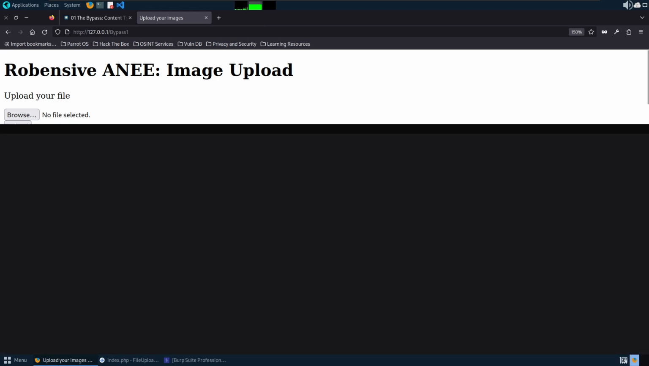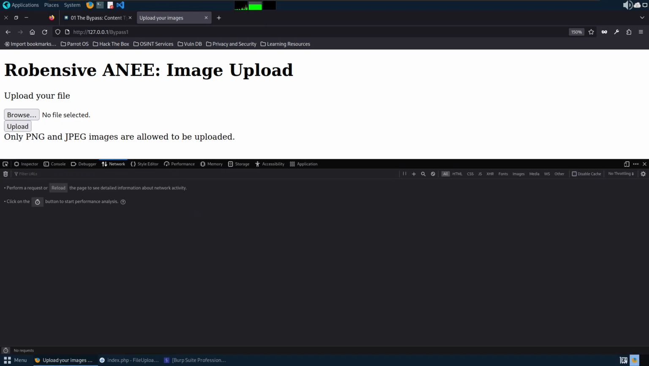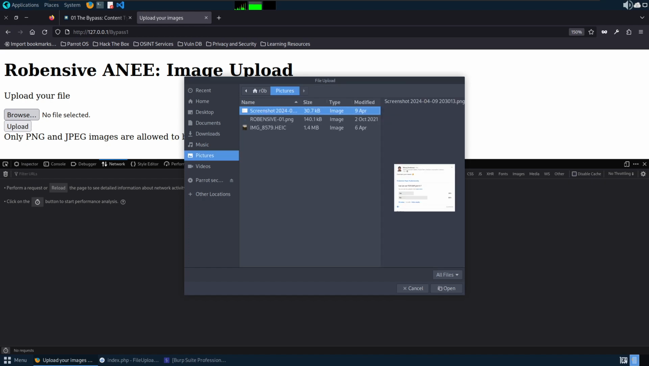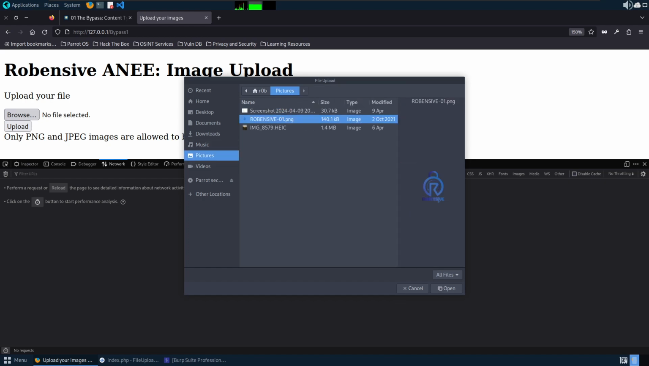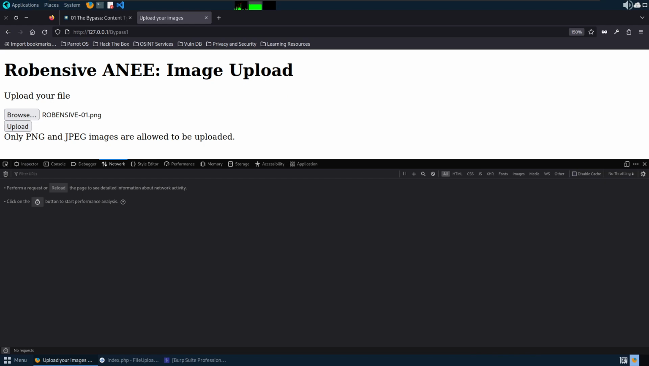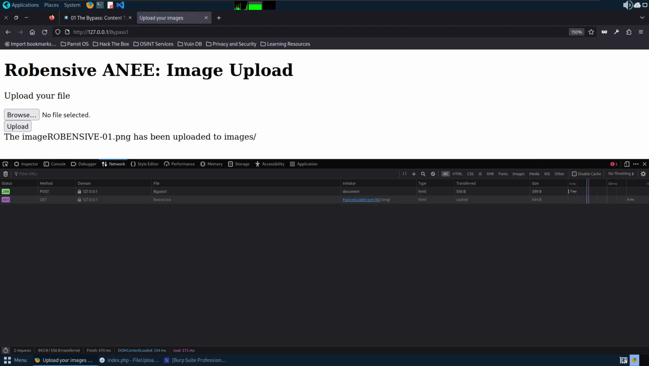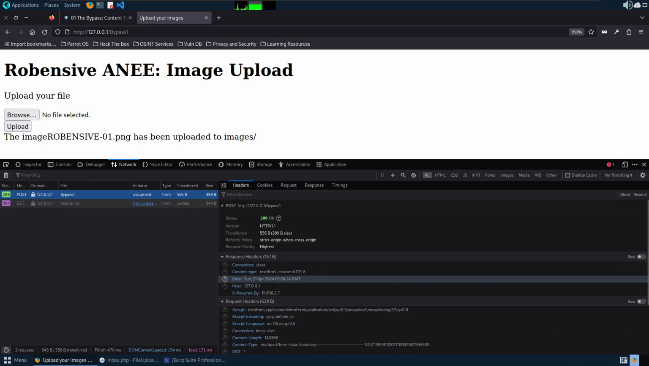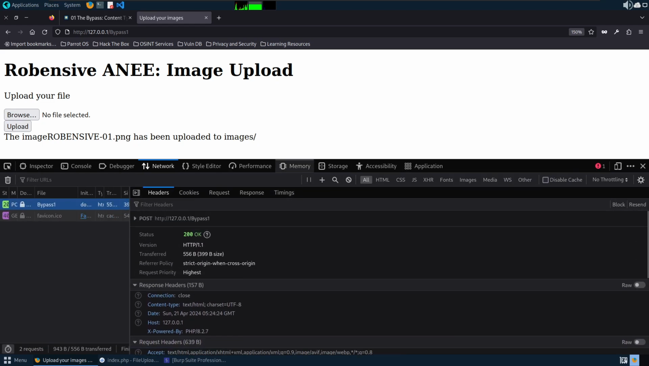So let's understand this uploaded file object and the type. I'll open my developer tools, navigate to Network, and try to upload a specific PNG file just to understand. I'll navigate to Pictures, select my logo, and hit open. I'll click upload, and my file has been successfully uploaded. Ignore the spacing error, that's not the core learning here. Let's navigate to this request and make it a little bigger if possible. Yeah, it seems to be.